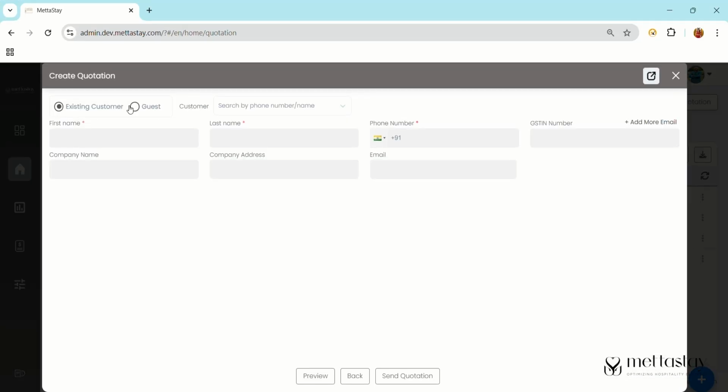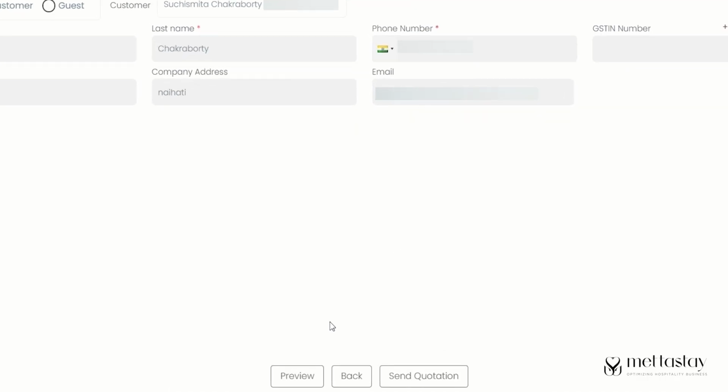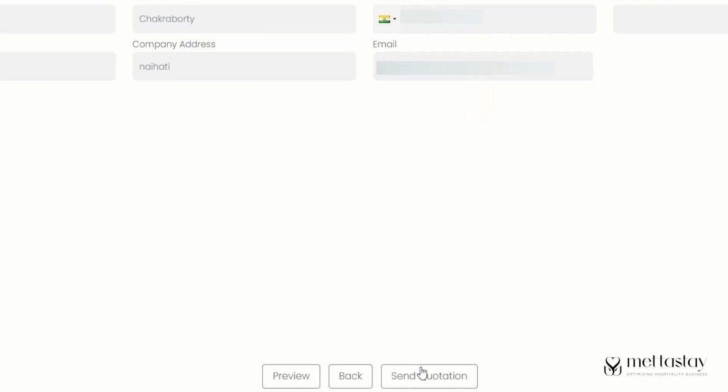If the guest is a new customer, fill in all the required details such as first name, last name and phone number. All mandatory fields are marked with an asterisk. If the guest is an existing customer, you can search using their name or phone number to fill in the details. After entering or selecting the guest details, click on Send Quotation and then click on Send to confirm.